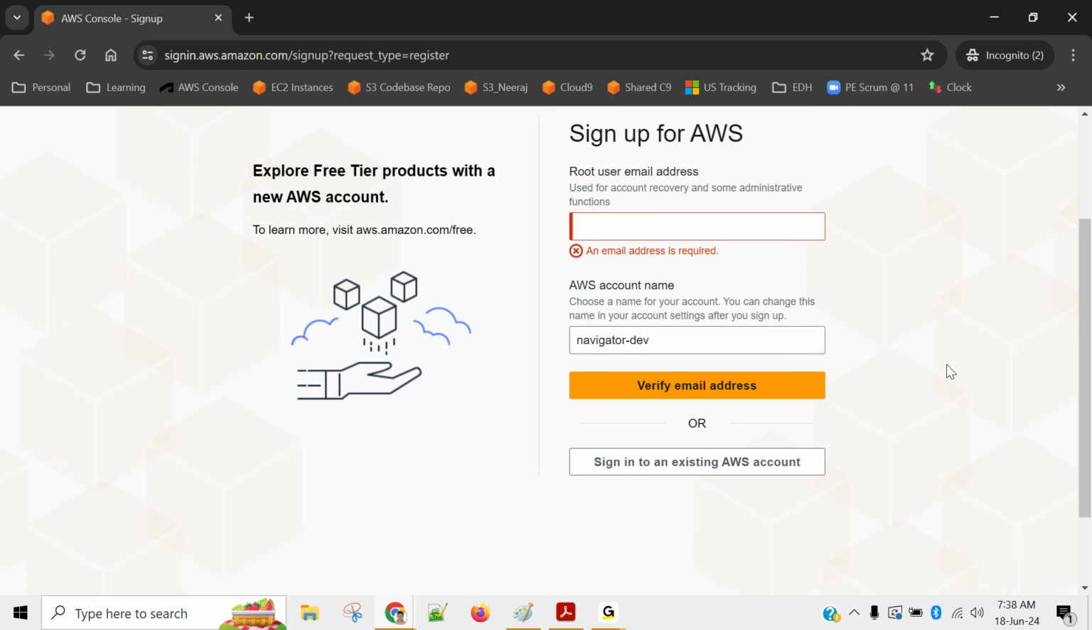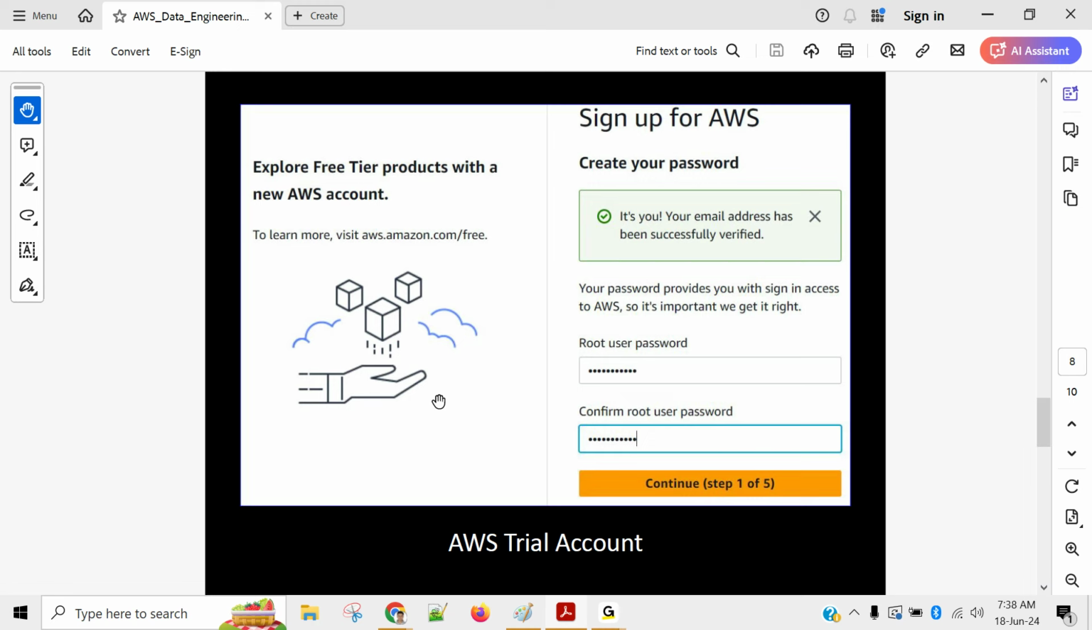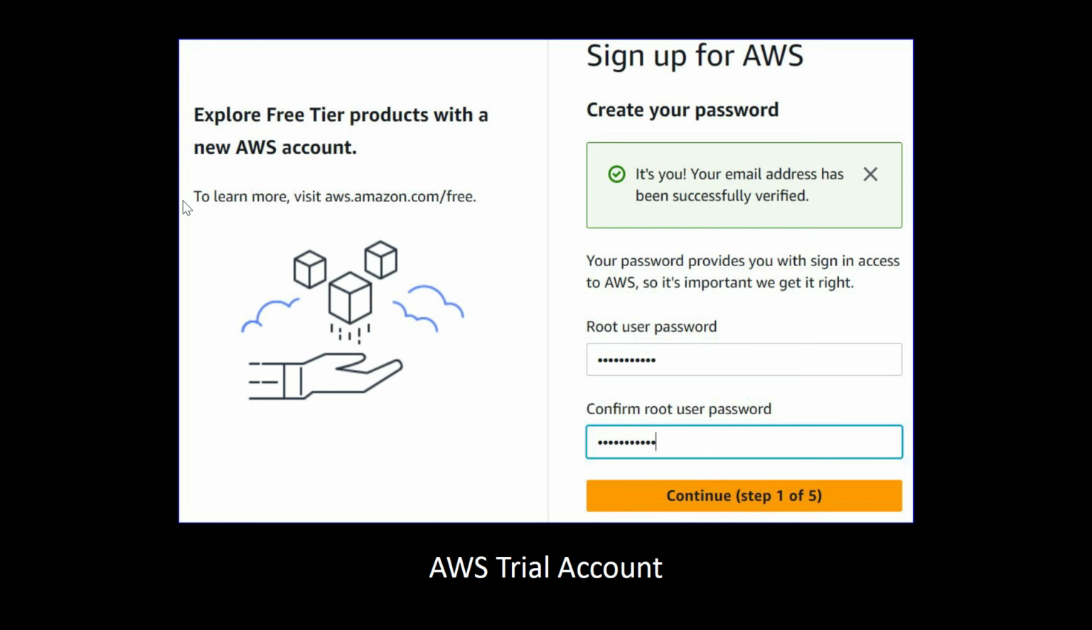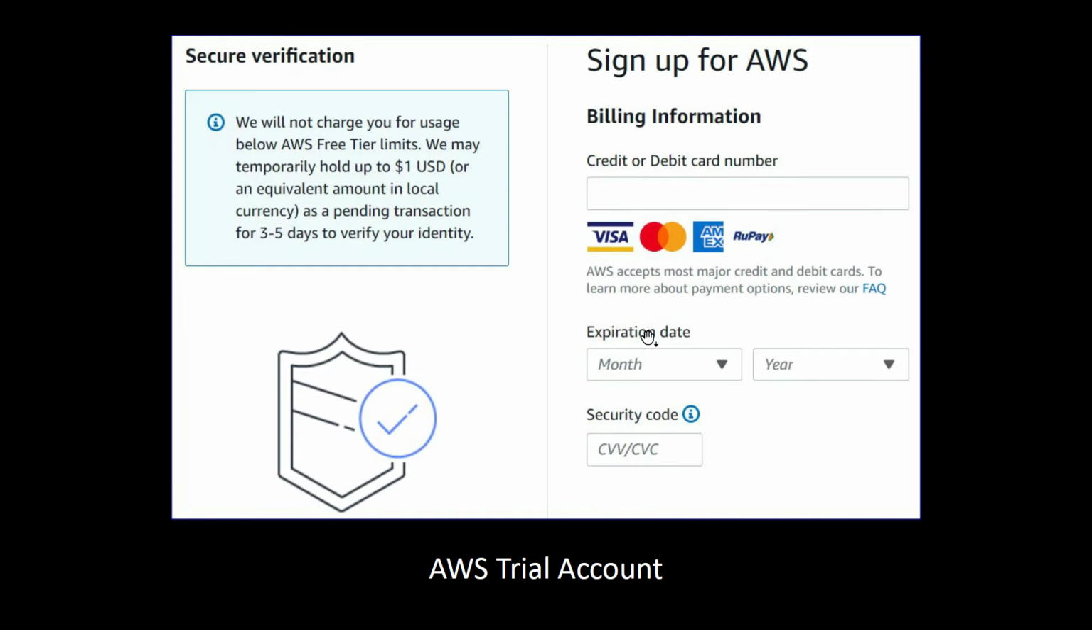You will get a code. You will put the code into the web page, and after that you will set your password, as you can see here. I have kept a few slides that will help you to create your trial account. Set your password, and after that you need to provide your billing information. You can see here, we will not charge for usage below AWS free tier limits.